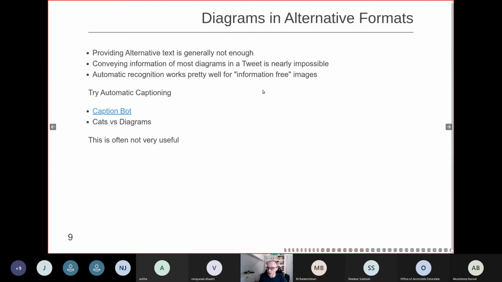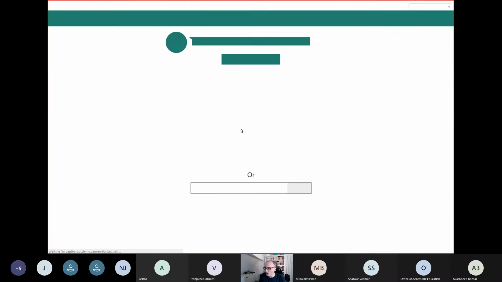So what about providing alternative formats for diagrams when we don't know what things are, when we don't have any information? Well, as I said, we can provide alternative text, which is generally not enough, but often good enough. And that can be augmented with captions. How do we get these captions? Well, one way is to do things automatically.